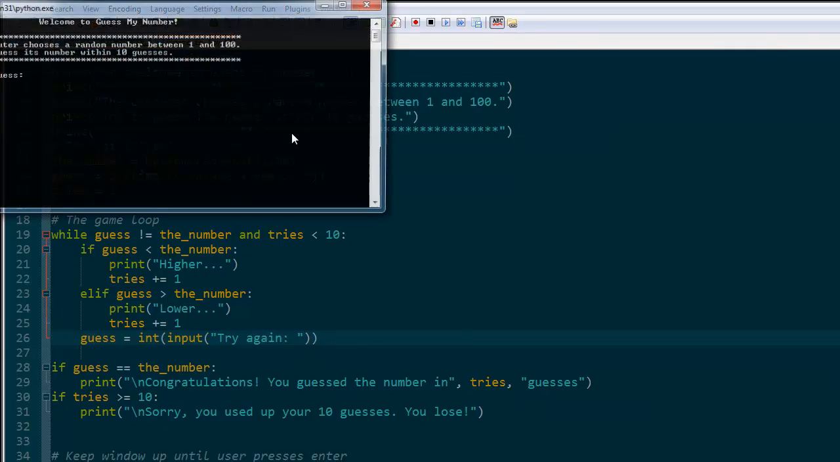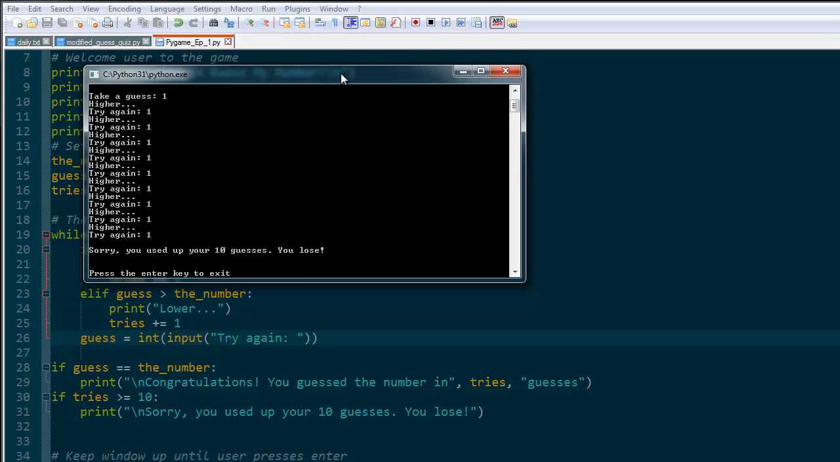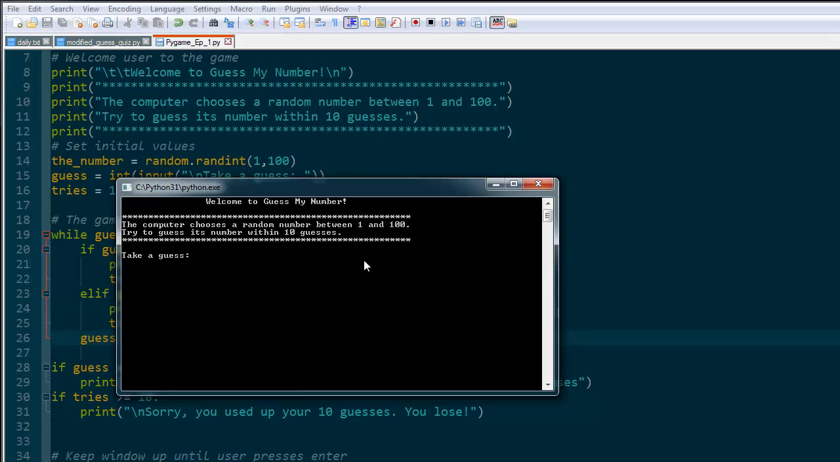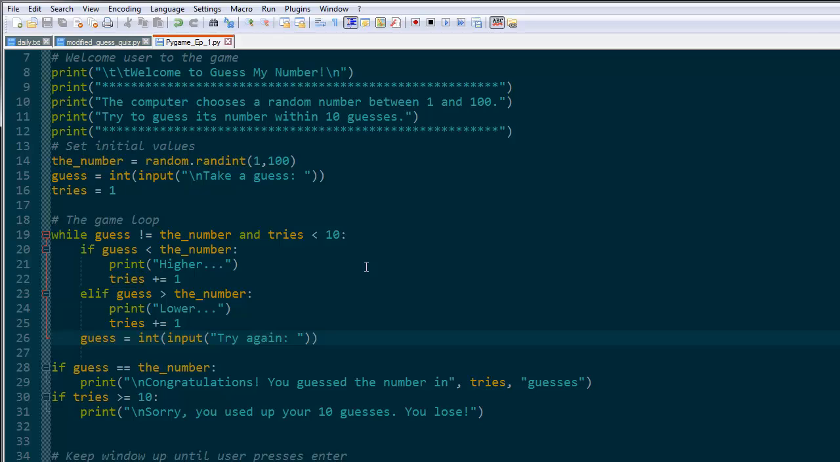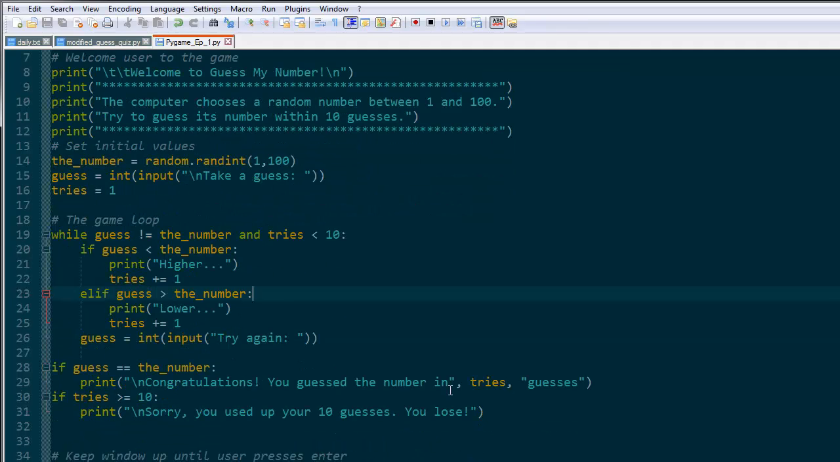Entered it, exit. Okay, now let's just say if I do all the ones, 1, 1, 1, 1. So 1, 2, 3, 4, 5, 6, 7, 8, 9, 10 tries. Sorry, I used up my 10 tries. You lose. Okay, now the only lingering problem in this simple little game is if I just press the enter key and do not enter a number, it crashes. This is exception handling, and we're going to get to that in another game. So we're not going to worry about it in this one.